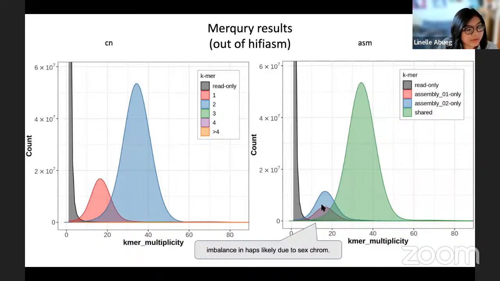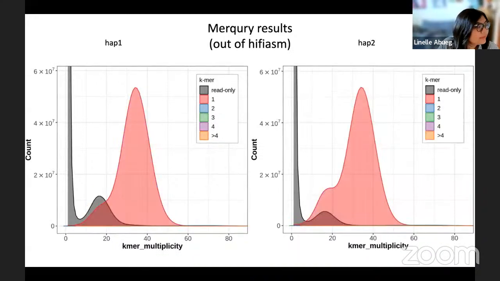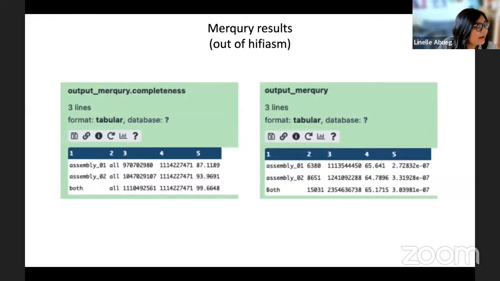So these overlap over each other. You'll see that assembly two is a bit taller than assembly one. This is likely due to one of them getting the sex chromosome, so one of them probably has the Z chromosome. And these are just the individual Merqury plots, it's fine. Completeness metrics are good. It's over 99% across both haplotypes.